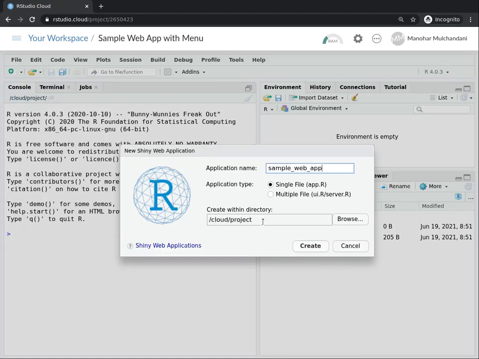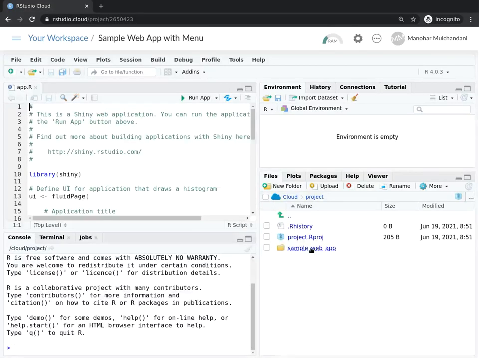And we're telling it to create it here. And we'll click on the create button, and it'll go to work. And notice what it did. In the project folder, it created another folder. The name of the folder is the name of the application that we specified. And if I click on it, it contains the app.r file. So this time around, the app.r file is in the sample web app folder and not the project folder, but it really doesn't matter. Now, RStudio Cloud has already opened the app.r file.